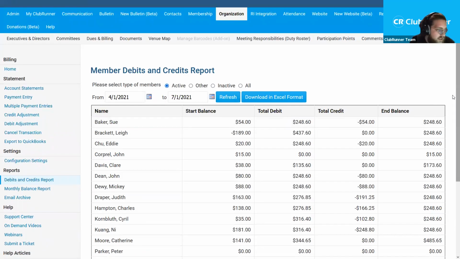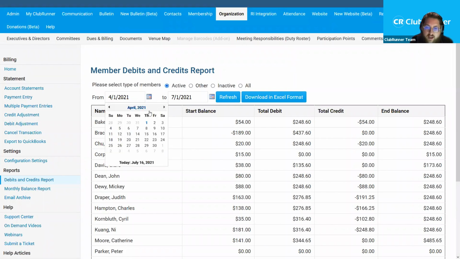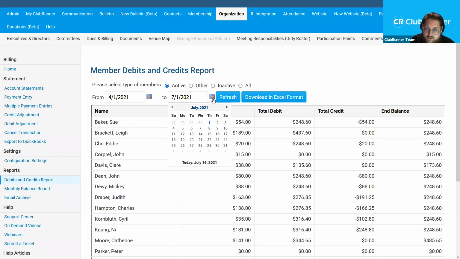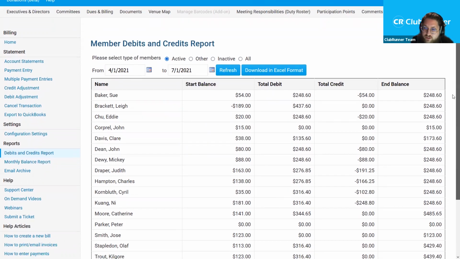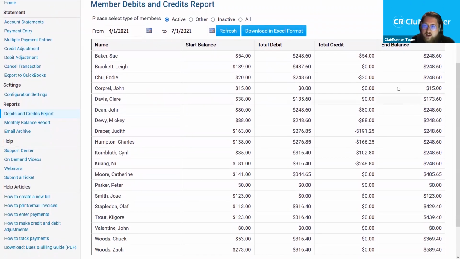What this will allow us to see is a total amount of debit and credit transactions over the course of the selected period. So right now we have April 1st, 2021 to July 1st, 2021. So this will tally up all of the amount of debit transactions and credit transactions that were applied to each of our individual members' accounts, and it will give us that information.